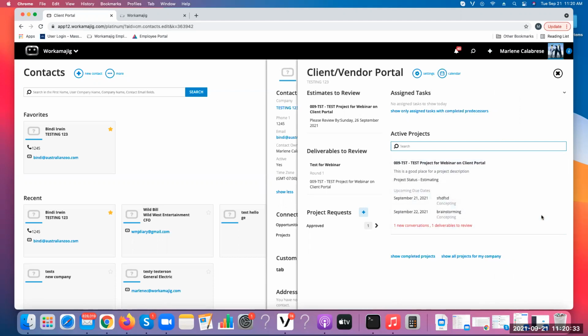So I'm going to pause there just for a moment to see if anybody has any pointed questions or any questions about what we've covered so far. And then we can answer those. And if there aren't too many, then we can move on to actually logging in as Bindi and showing you what that experience looks like for a free user.